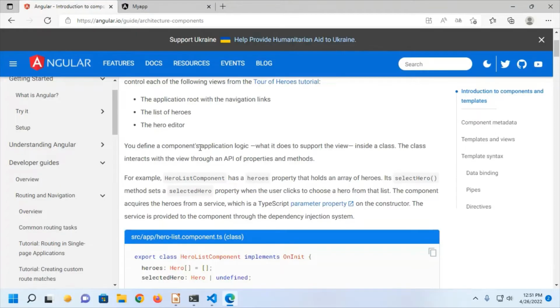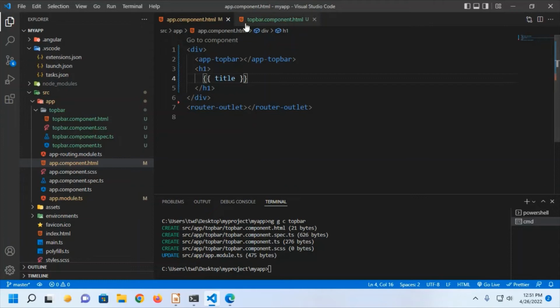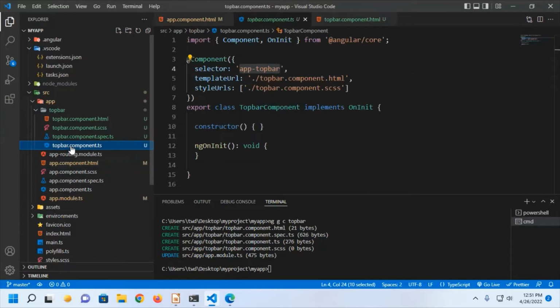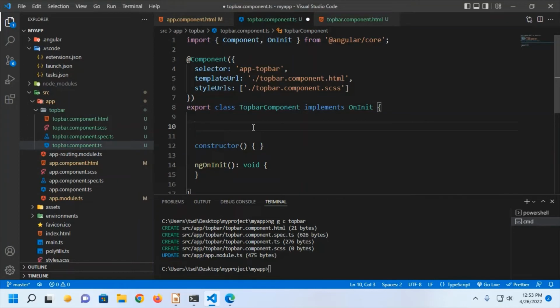We can define a component's application logic, what it does to support the view, inside a class. The class interacts with the view through an API of properties and methods. Okay, now define a property inside topbar.component.ts. Here, in the TopbarComponent class, let's define an array property, a string array, and initialize this array.